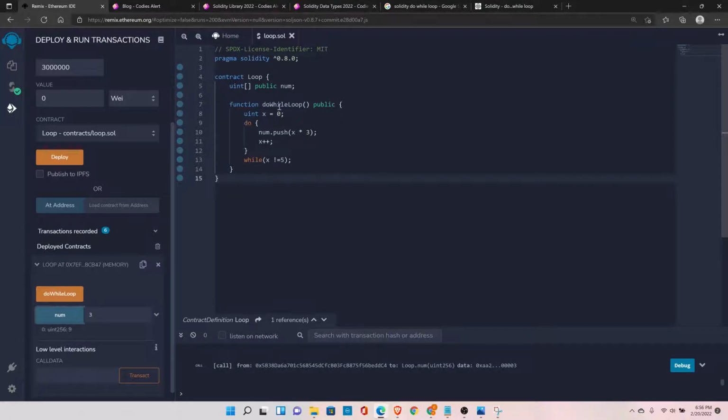In a similar fashion, we can use the while loop. So change it to while, and here let's remove this. The concept will be pretty much the same. So here we can do num.push(x * 5) and x++, and that's how you can use the while loop.